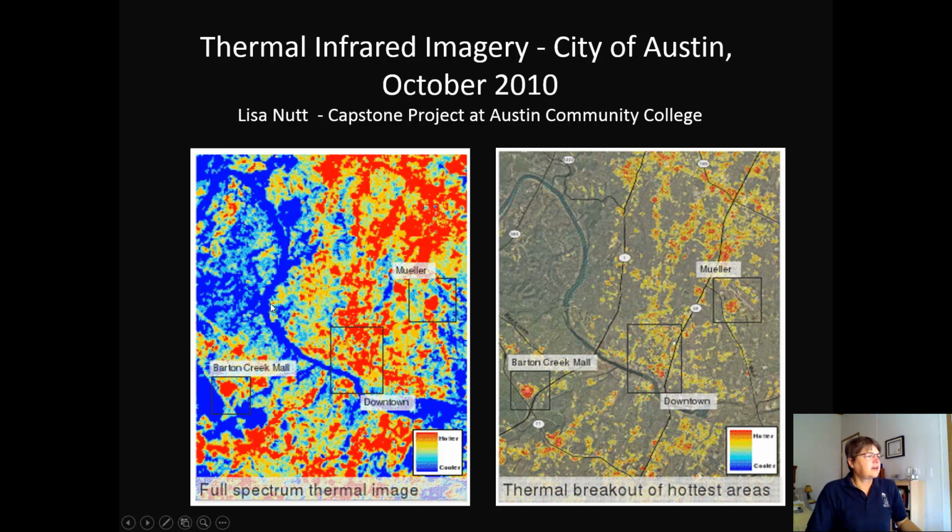This is the Colorado River, Lady Bird Lake, Lake Austin and all that. This is North Austin, downtown. This is Barton Creek Mall. This is the Mueller old airport, however people pronounce it. And if you look at this, the areas where you have water and a lot of grassy areas, this is a park over here with a lot of trees and grass, those are the cooler places. The hotter places are where you have a lot of development.